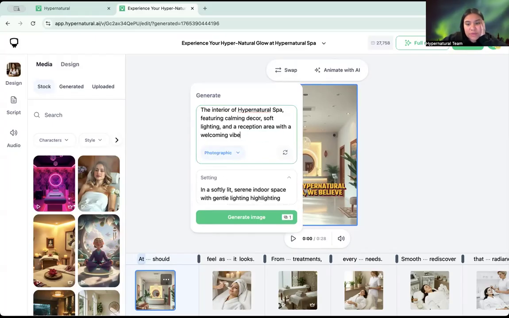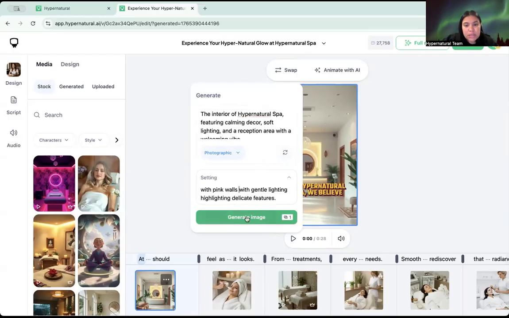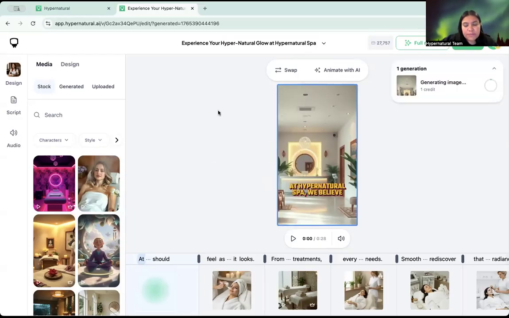So actually, I'm going to remove this. I'm going to add this to our setting. Serene indoor space with pink walls with gentle lighting, highlighting, right? So here's a setting that we're going for. If I wanted the setting to look exactly the same across all of these, which is obviously hard to do, the more I adhere to the setting, the closer to each other they will look. The settings are going to be a little different because she's getting different treatments, so it's okay if she moves around the spa a little bit. So we're going to generate this image.